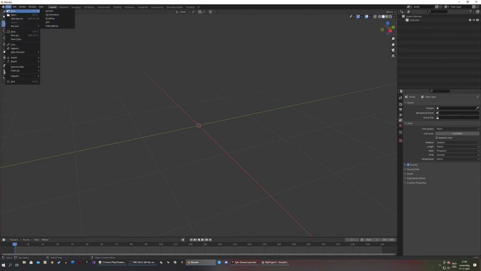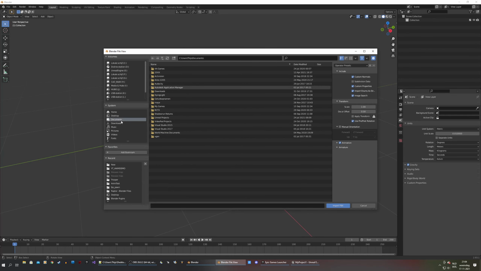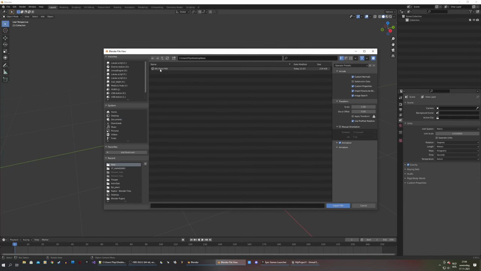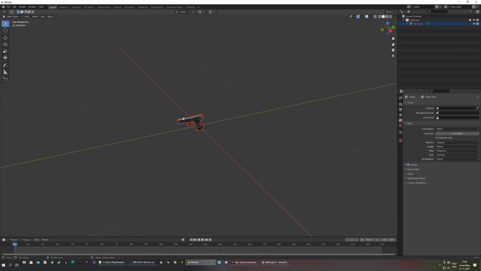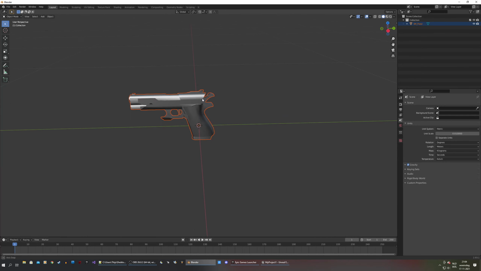So let's import our pistol, import FBX. Let's see, it should be over here, the pistol. Now we don't really need to change any of these settings either, but I'm gonna deselect animation. I don't need it, it's not in there, so let's get rid of it. And there we have our pistol.